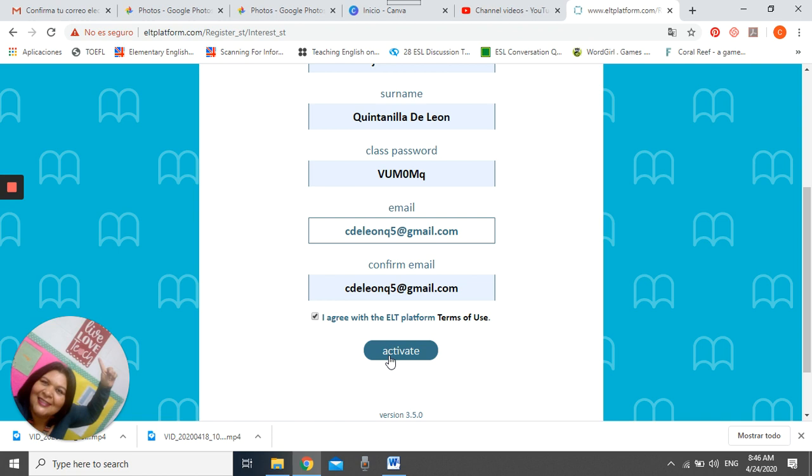After you click on activate, you will have a message. The message says that you have to go to your email to confirm your account. So you open your email, you confirm your account, and then you are ready to enter to the book platform.